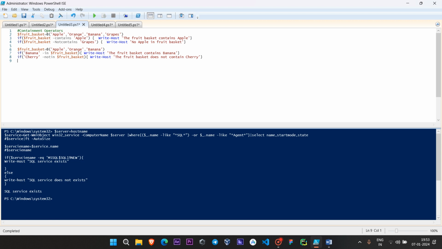Okay, so let's run this command and see what we are going to get. That is showing that the fruit basket contains apple. So that is true, it contains the apple. This is just an example, but when you make an automation script, you can base it on that. Say, for example, if you want to find any value, and if that value is there, then run this command. Like that you can make your script.